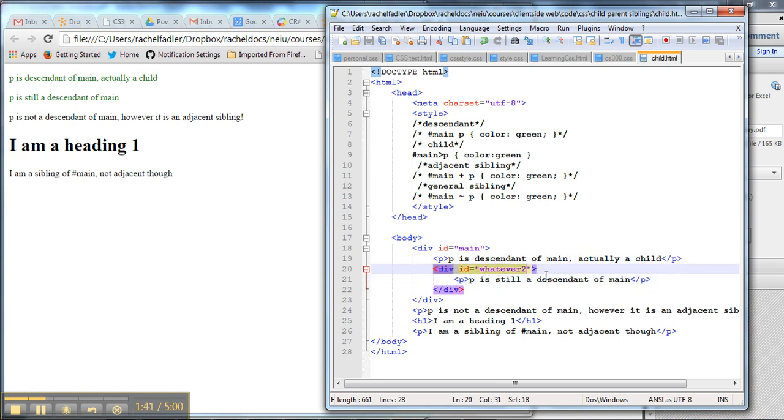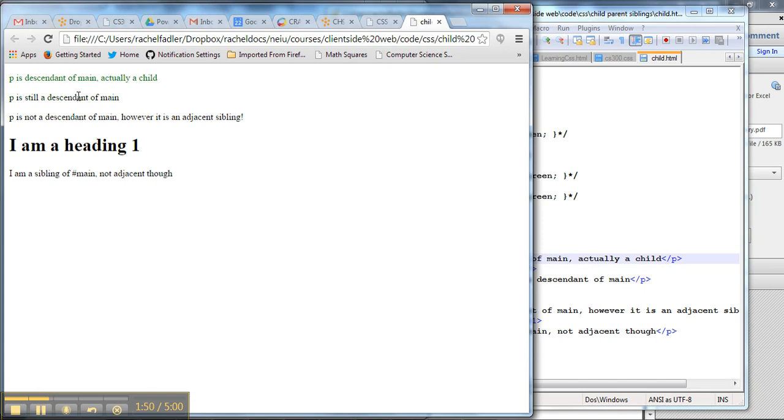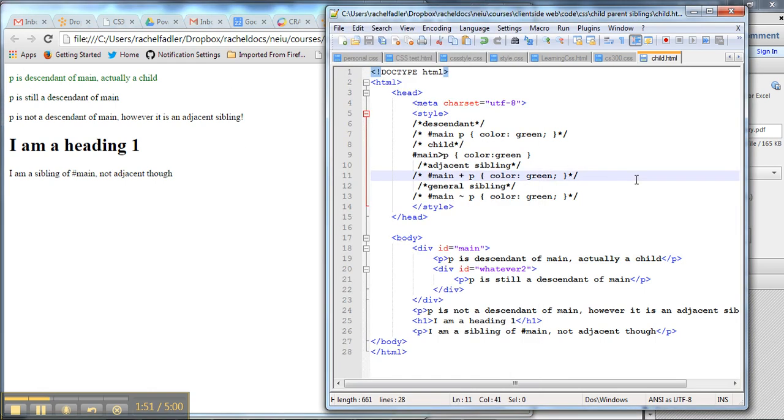Then there's a div. Inside this new div, there's another P. It's kind of like a grandchild. So it's still a descendant, but it's definitely not a child. So if we go and reload, yes, only the child is green. Now, that's a child. Let me show you adjacent sibling.